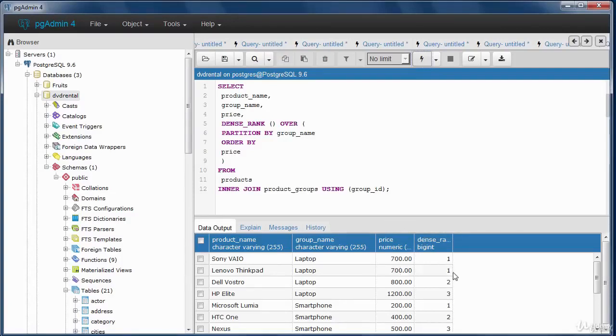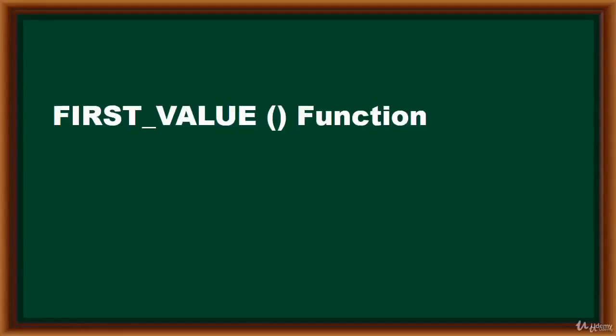So that's the main difference between the dense rank and the rank function, in that the dense rank does not skip a ranking, while the rank function skips a ranking if there are rows that have the same ranking based on a criteria. In this case, the criteria is the price. So these two have the same price, so they're both ranked 1.